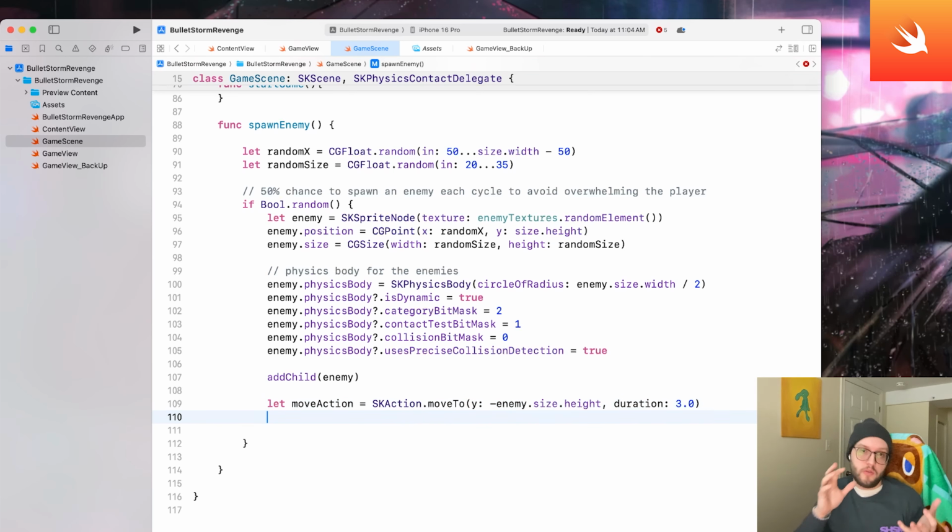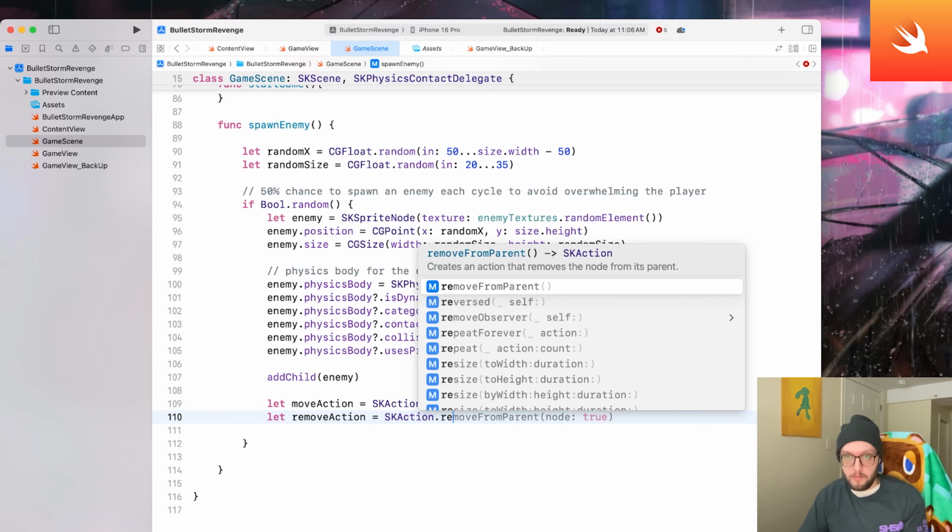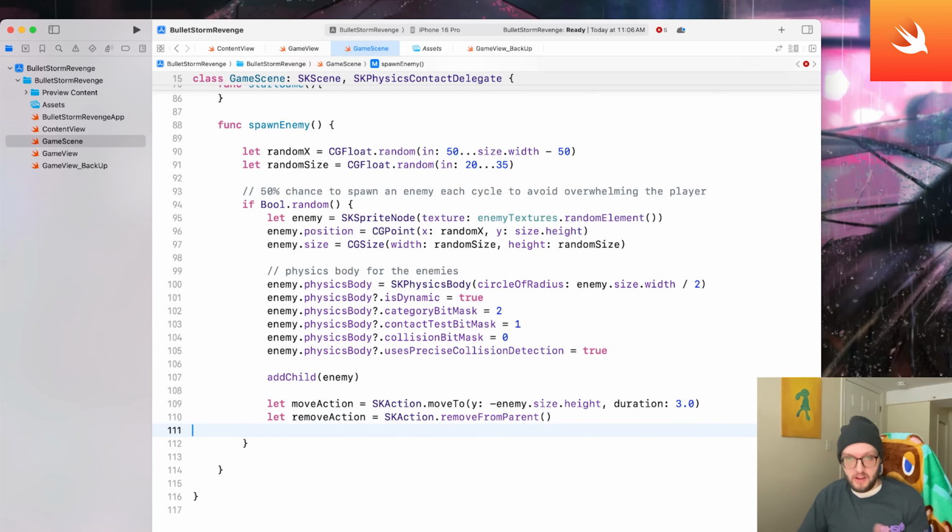And because we don't want the enemies to kind of fall off the screen and stay there forever, our game would lag like crazy after a minute, we're going to have a remove action. So let removeAction equals SKAction once again .removeFromParent. And then this is going to remove it when it exits the screen.